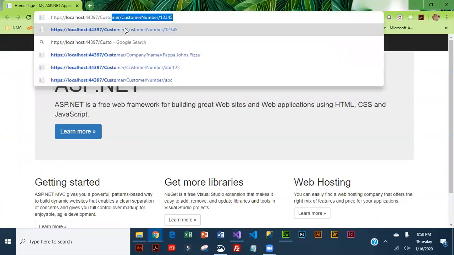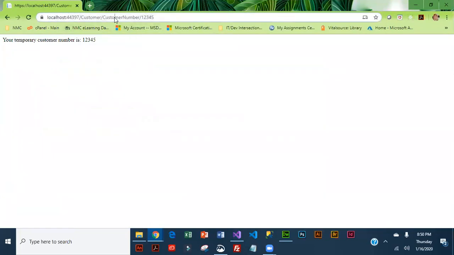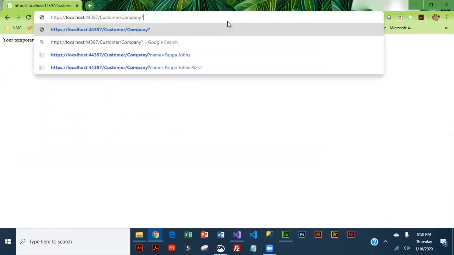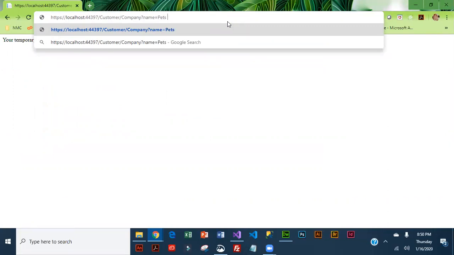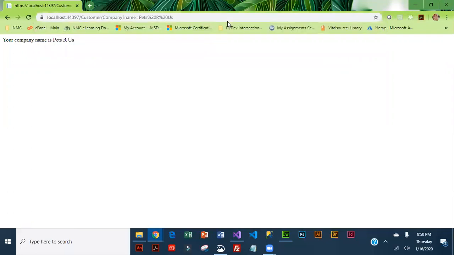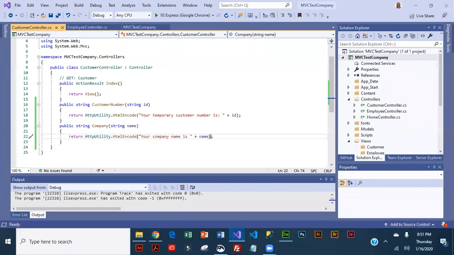So we'll do /customer, and then we'll test the other one as well. This one was company, name equals pets are us. Okay, so both of them run, we just verified that. And then I'm going to close out of here. Now you may notice when we do that, we aren't getting the nice menu system. And that is because we are not running these through the views.